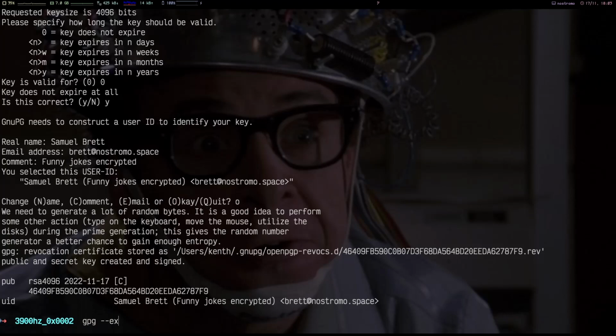gpg expert. Again, we need expert because we want to have authenticate, and you can only do that in expert mode for some reason. I'm not sure why. And then we want to edit key.